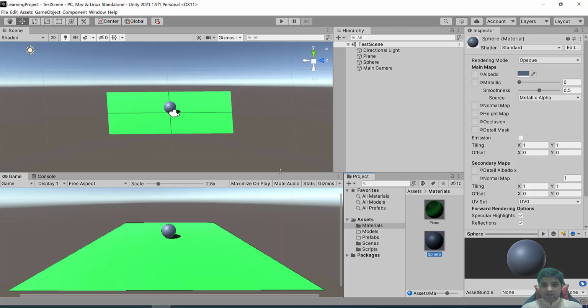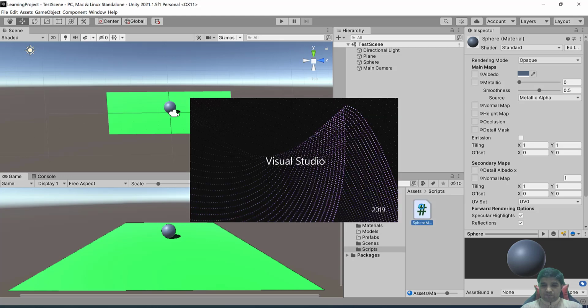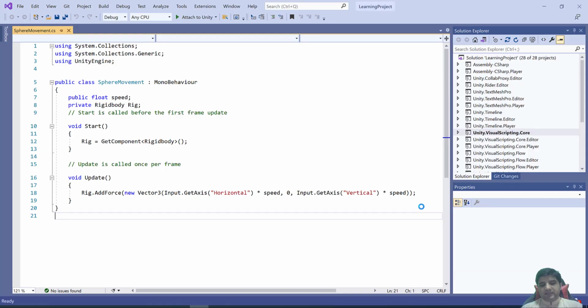Head back to Unity and open the script, and we will be making some changes in the script. As you remember, let me open this sphere movement script. We will be making some changes in the code in order to bring this effect. First of all, let me make some minor changes in this code. In our last session, we added this speed variable twice. So speed is going to be multiplied with horizontal movement as well as vertical movement.